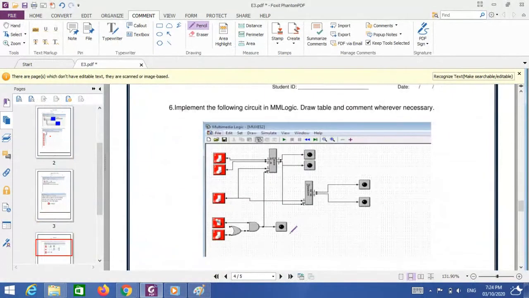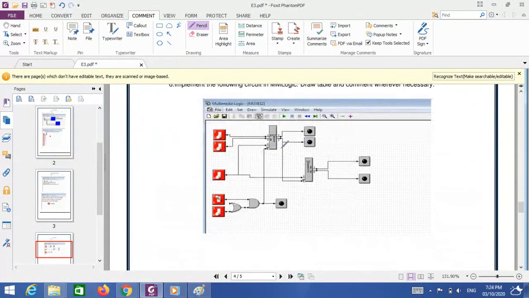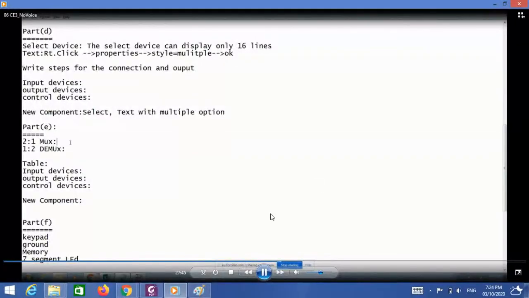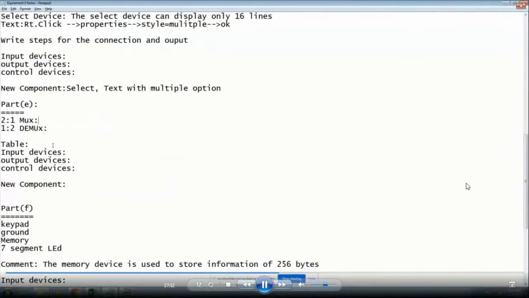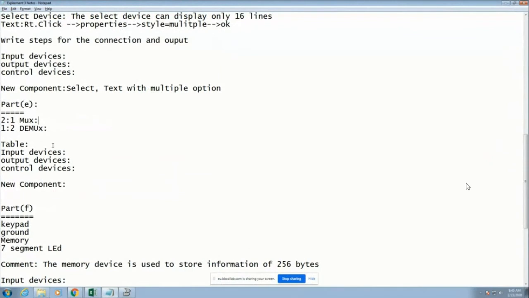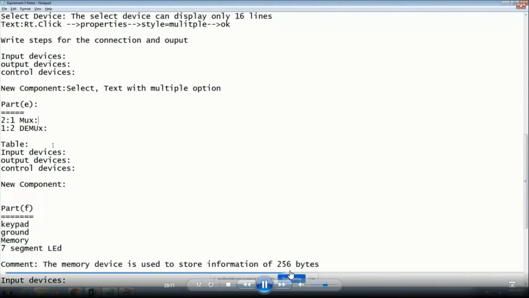See, this is part E. Now this is multiplexer, demultiplexer, and we have these connections. According to this, let us give the connections now. Let me give the connections of part E. This requires one table also. Let me show you one minute. Connections.